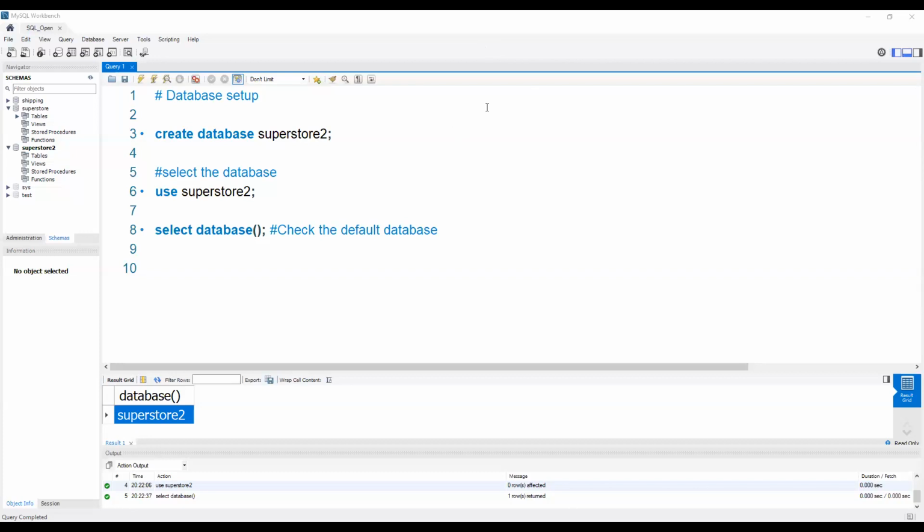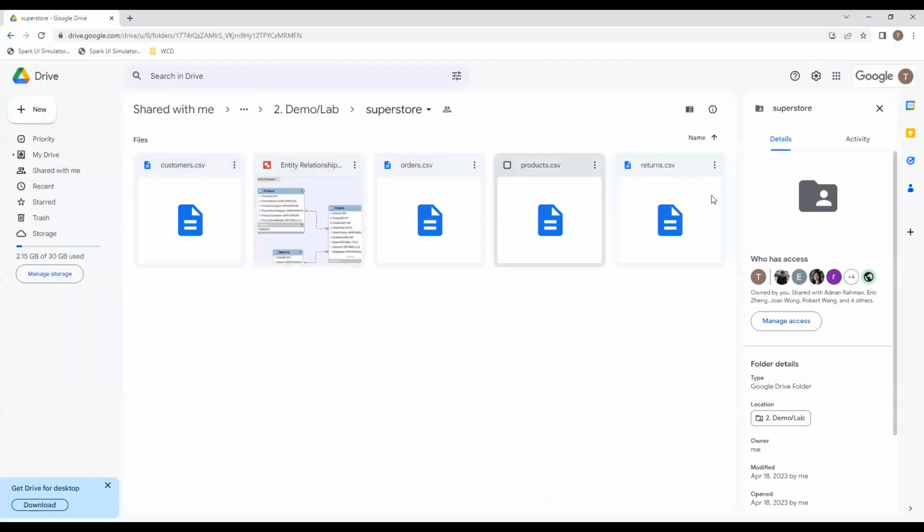So in this folder, it's going to show it to you in the Google Drive itself. Okay, you will have 4 CSVs. So we're going to create 4 different tables. And you also have the entity relationship diagram.